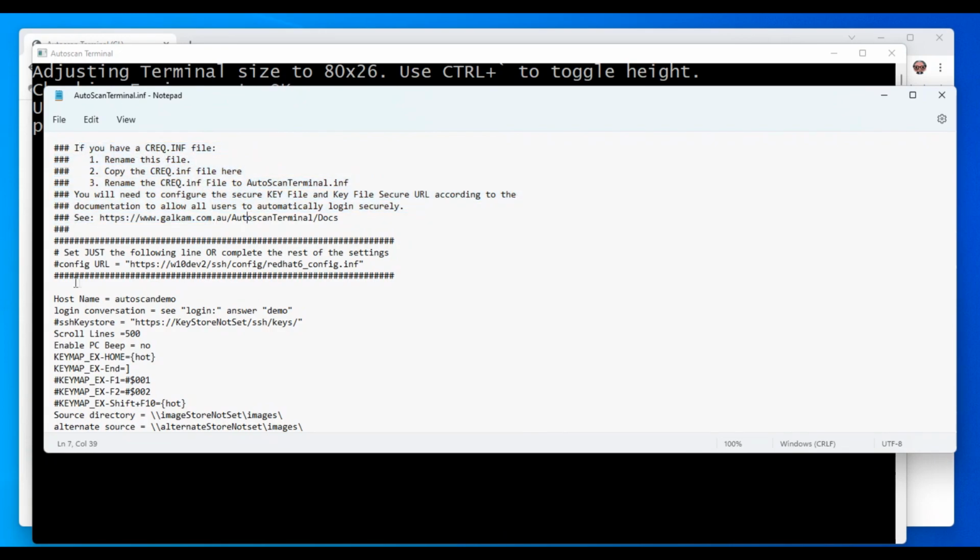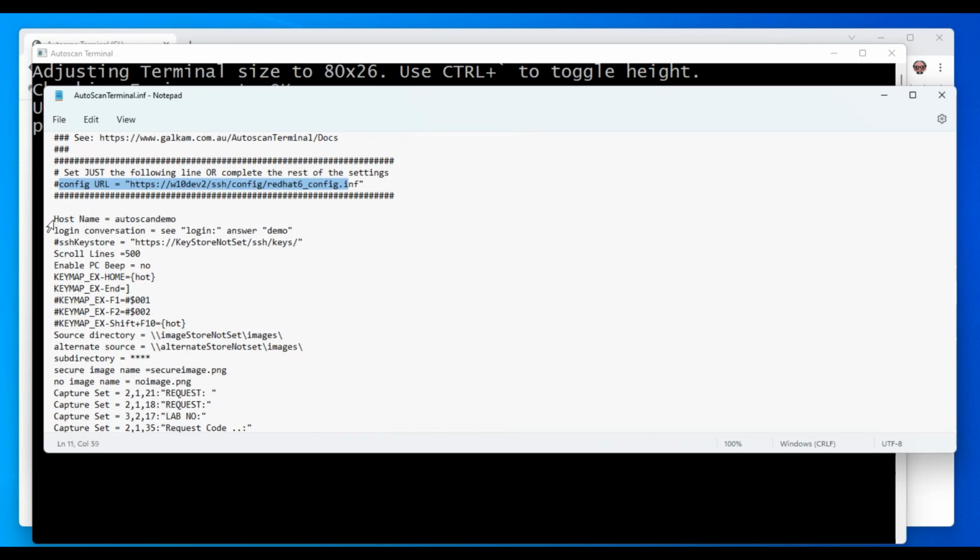and we can see here there's some information up here which we'll come to later. This one again we will use later, but importantly what we want to do first off is just set the host name and the user. So when we do the login conversation, when it sees login, it's going to answer with this user, and the host name is the name of the server that we want to connect to.